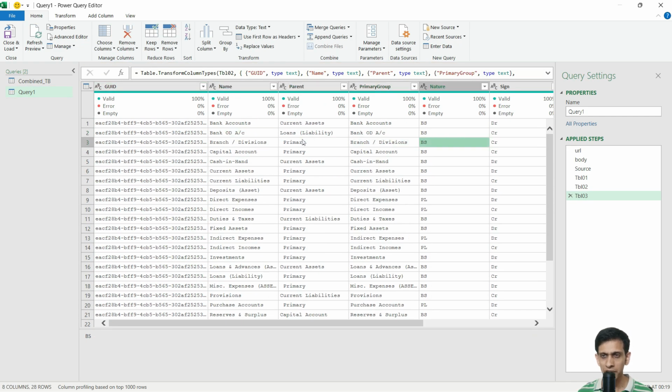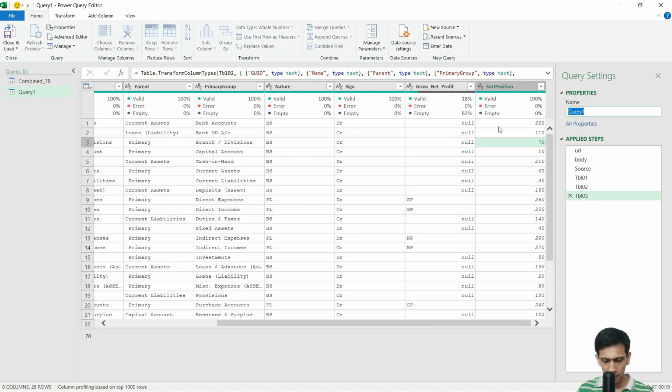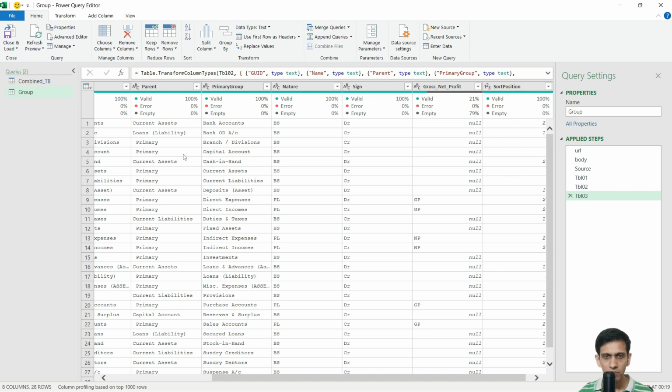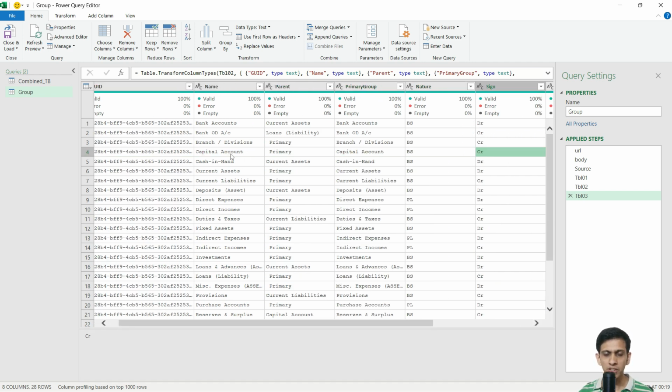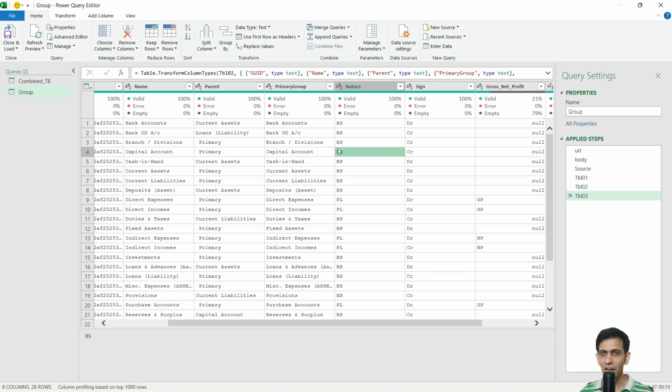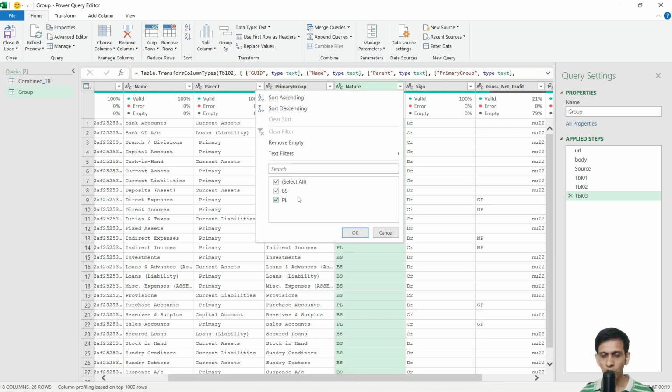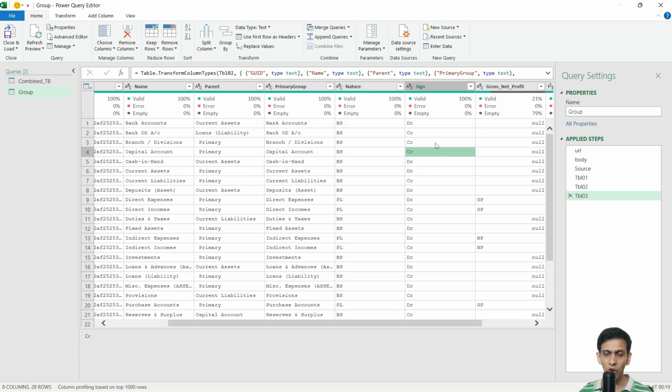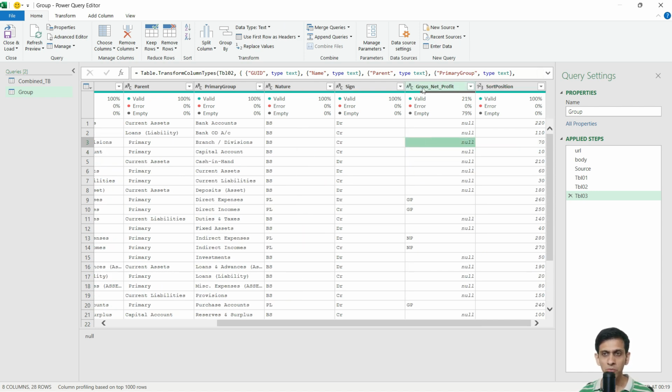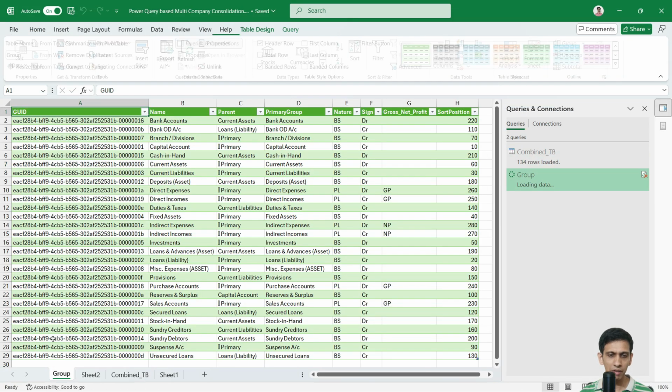I can ignore many columns from this. Let me name this group. Now you can see this is the group name, the parent of this group, and the primary group, that means the ultimate group. Based on this, I have created a few columns like whether it is a balance sheet or profit and loss account, and the sign, whether it is on the debit side or credit side, so default debit or credit. You would also see one more column, gross or net profits. If it is profit and loss, then whether that group affects gross profit or net profit, so that you can classify this into trading and P&L portions. Let me press close and load, and we'll load this into another sheet.